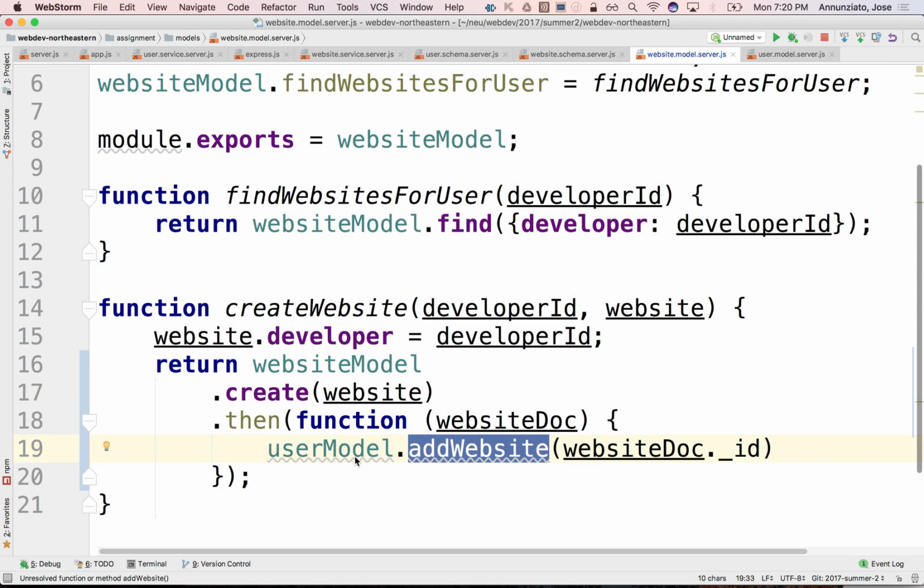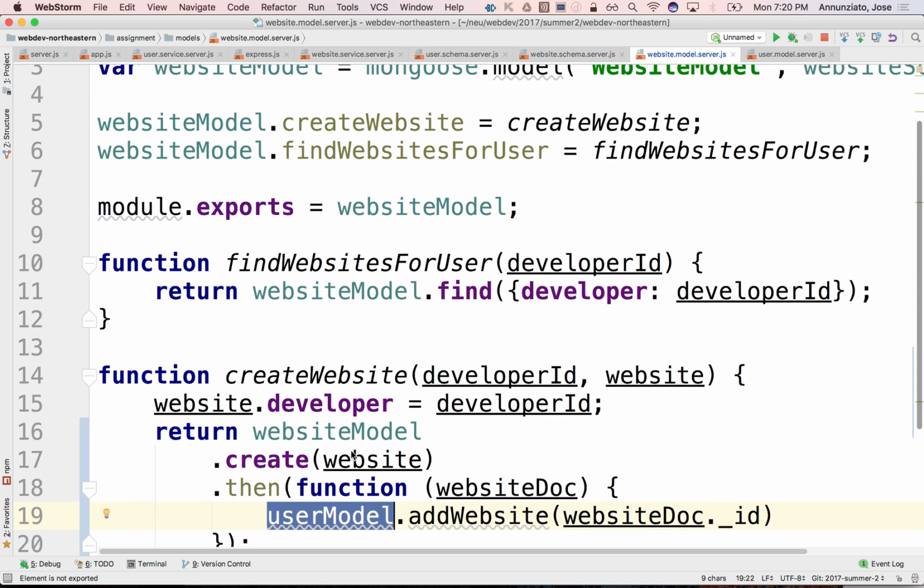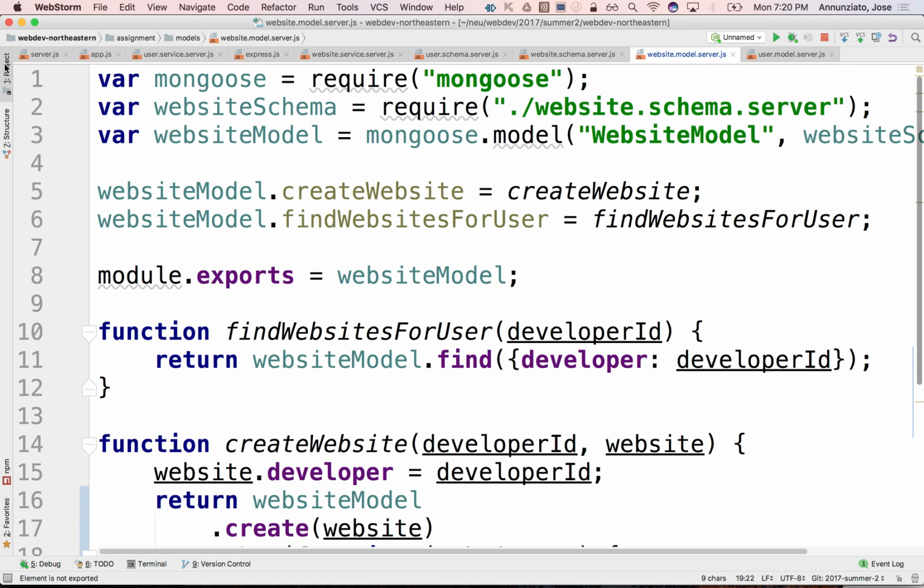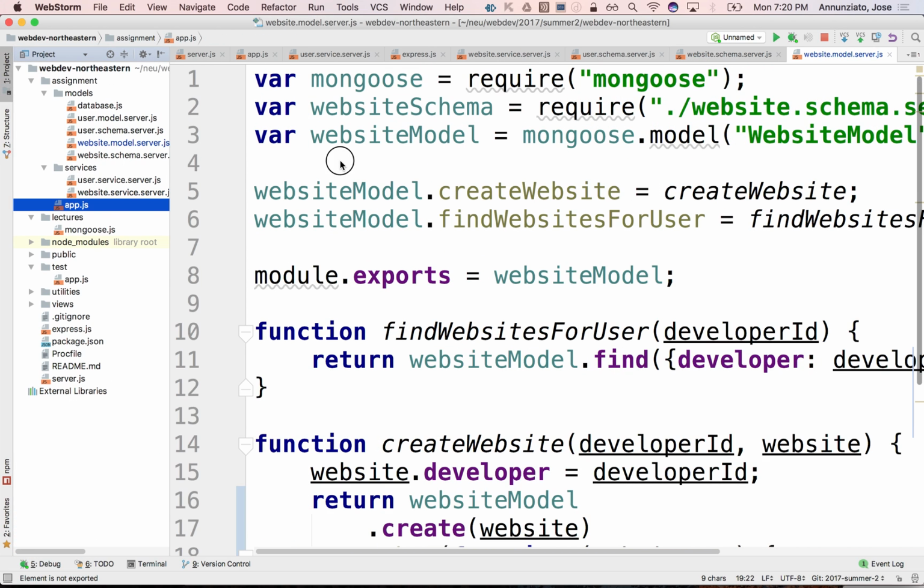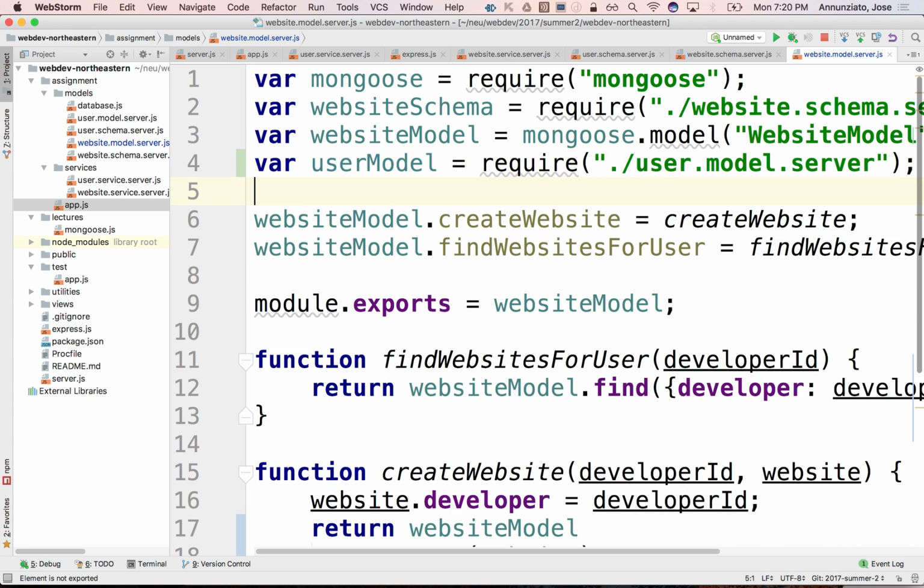Let's implement that in the user model. First of all, I don't have the user model here. I don't have it, but that's okay, because the user model is implemented in the same directory, and I can just load it. I can say var user model. I can just require it. Not only can the service require it, I can require it. Anybody can require the user model, right, and have access to it. Right, so it's in the same directory, and there it is, user model.